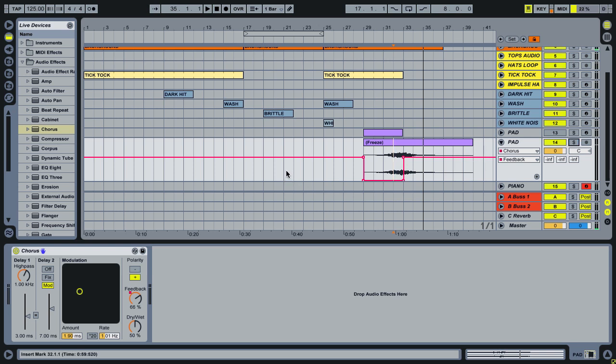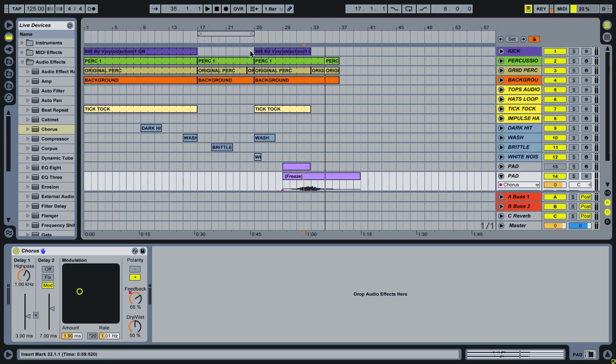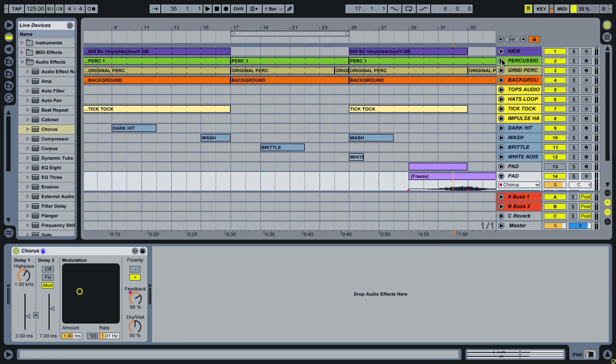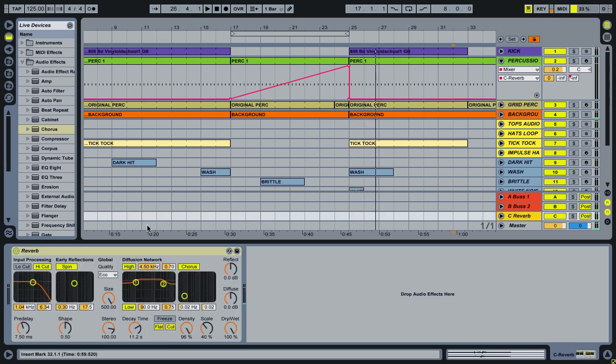Now, let's also have a look at a slightly more intense use of the chorus. So in this drop here, we've just got a fairly standard reverb build. This percussion is just being sent to our reverb here on the C return. So you can hear it building up. So let's try throwing our chorus after this reverb.